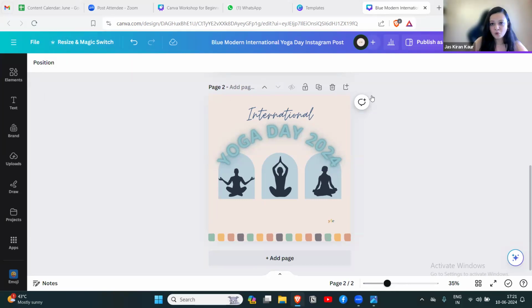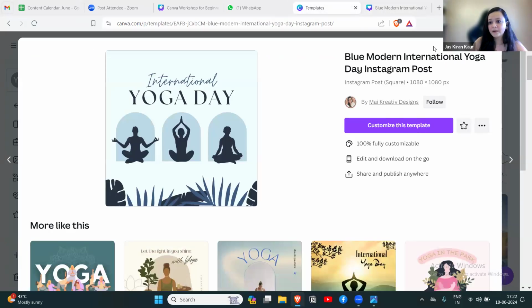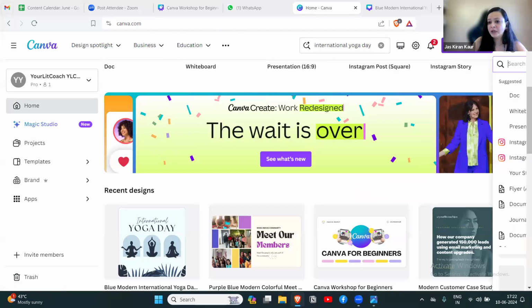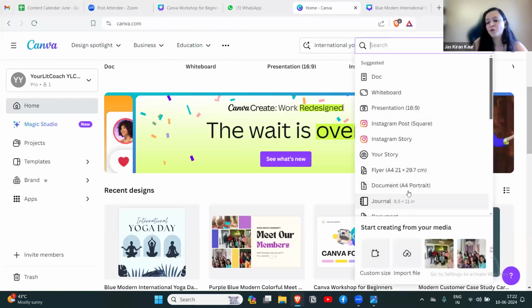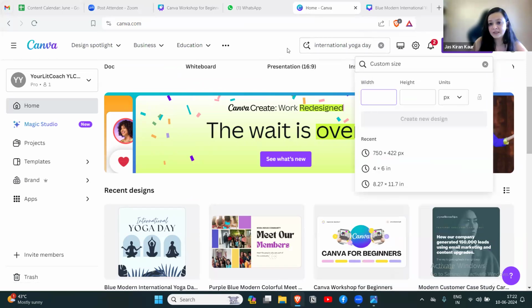But if you do not have a pro version, you can simply go back to the home screen, and while creating a design, it gives you an option of what kind of screen size you wish to work on. And in case what you see is not something that you like, it also gives you an option of custom size. So you can create a custom size. You can enter the height, width in pixels, inches, in cm, whatever, and then you can create a design.